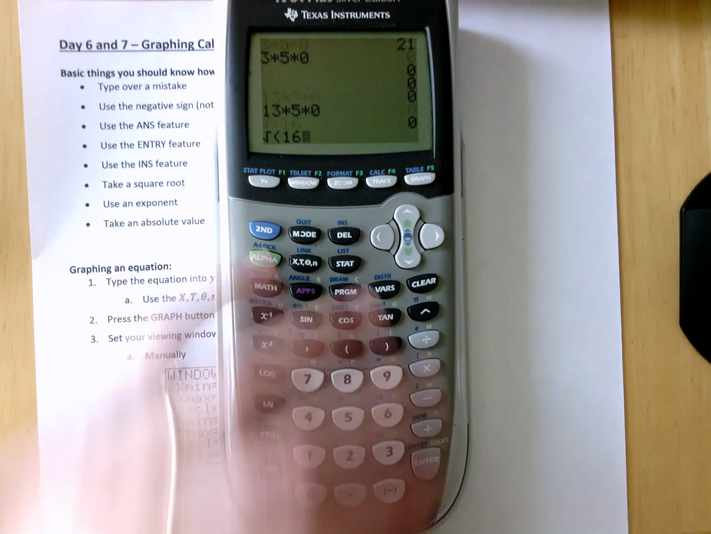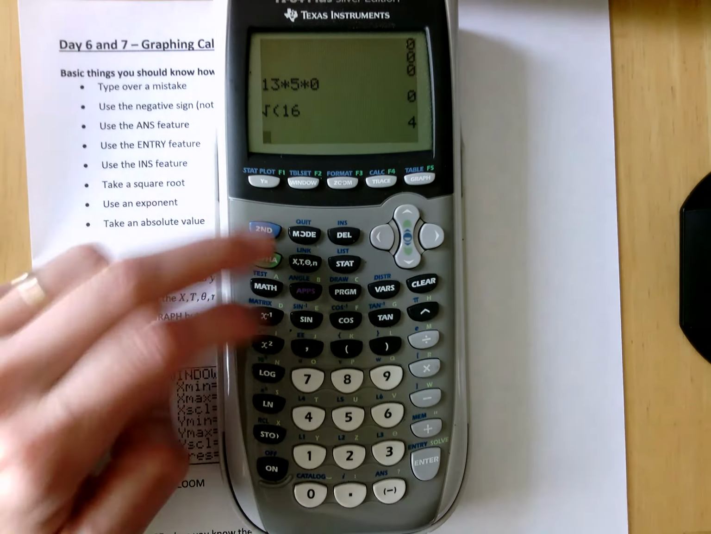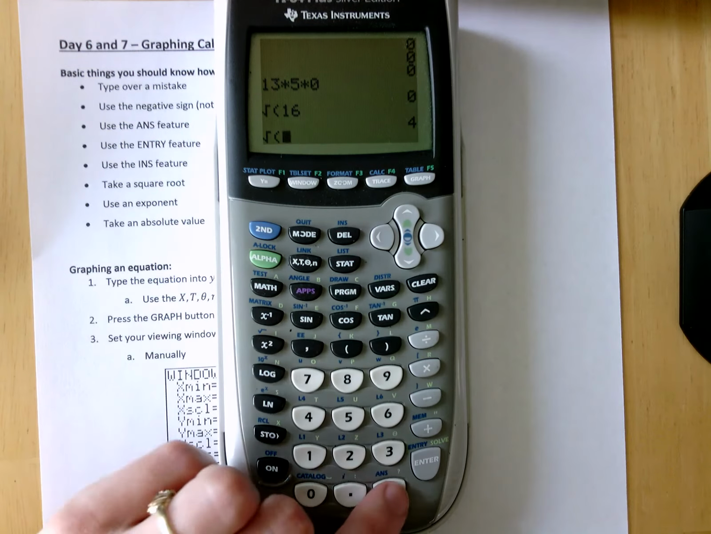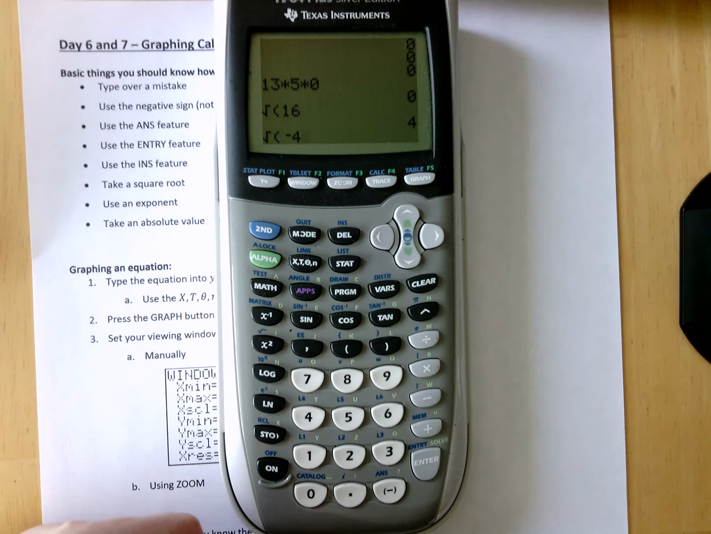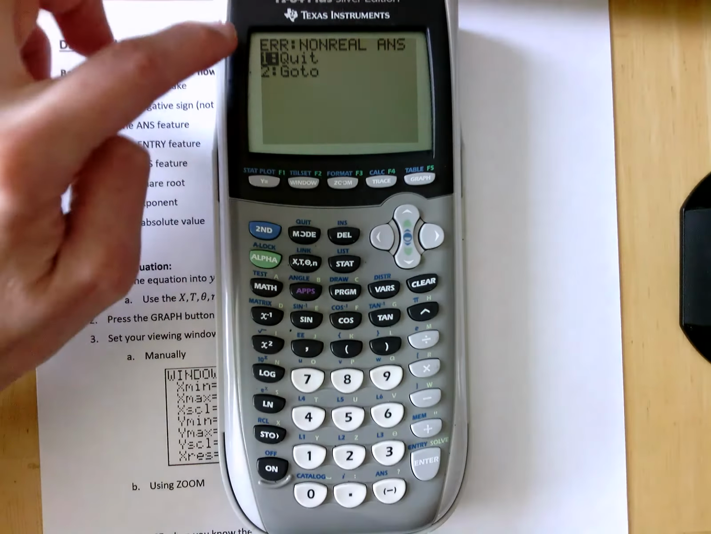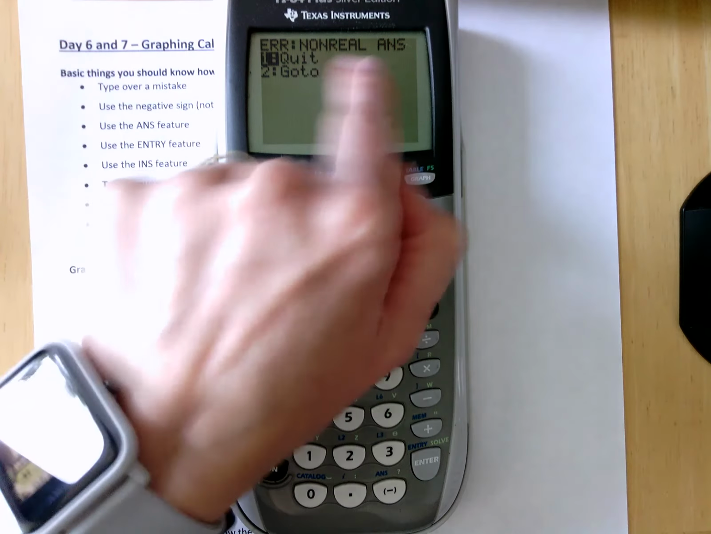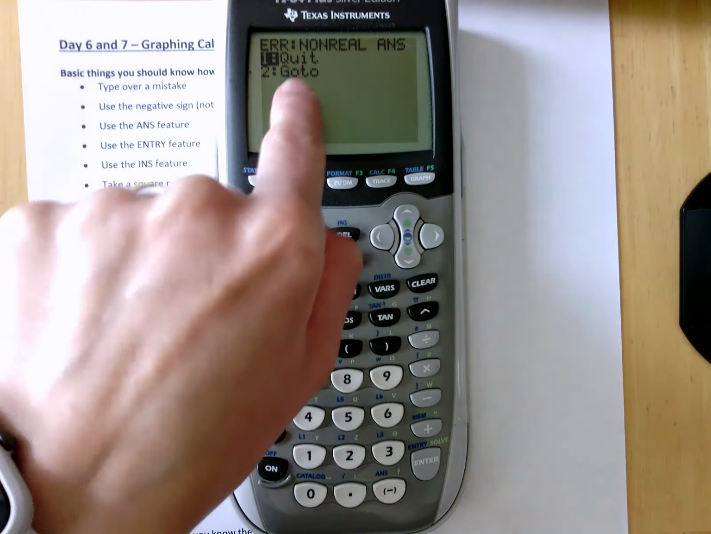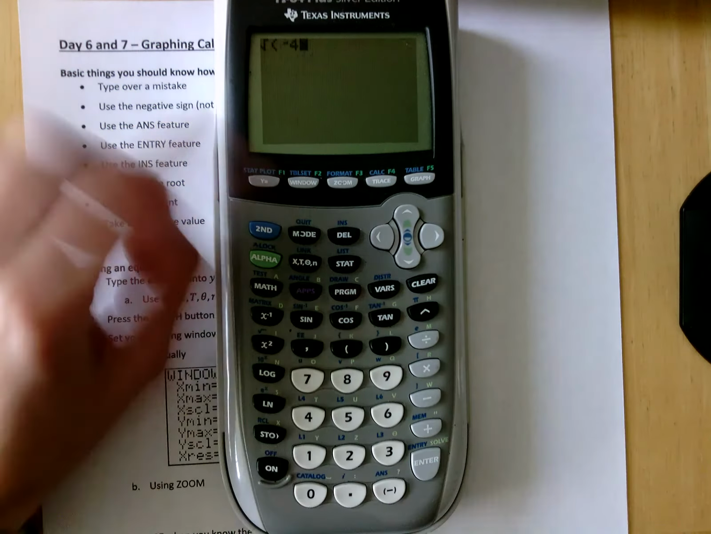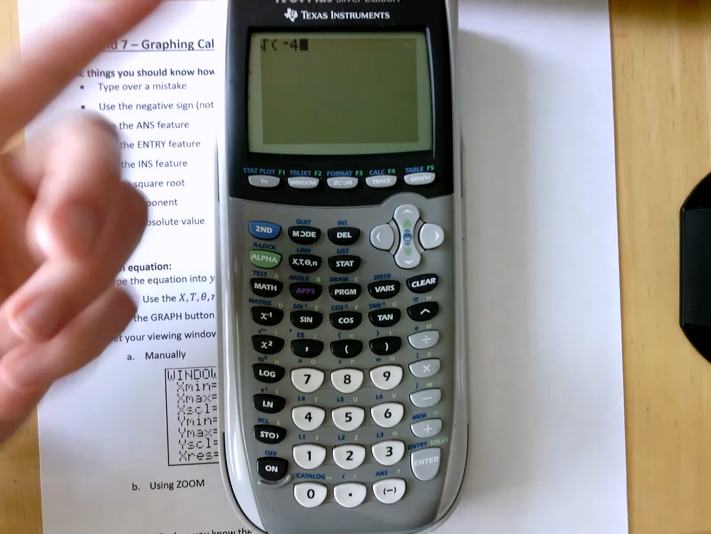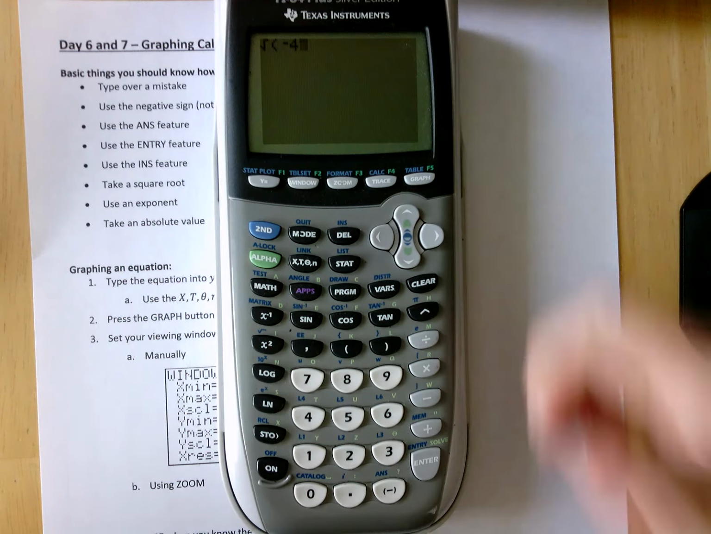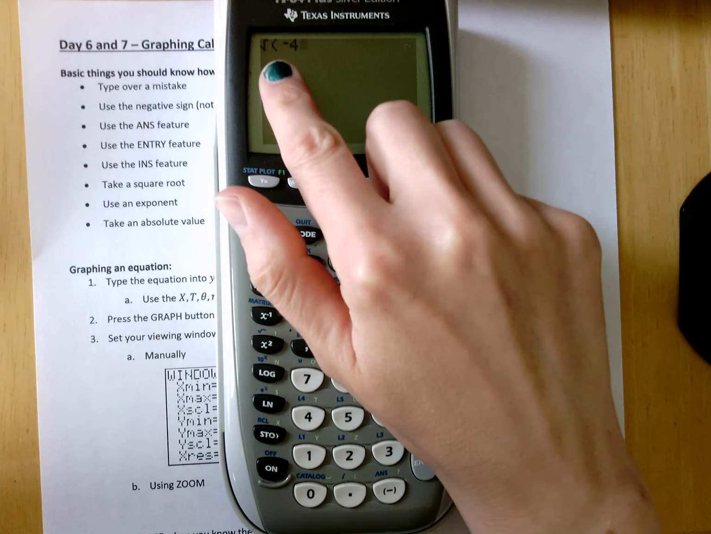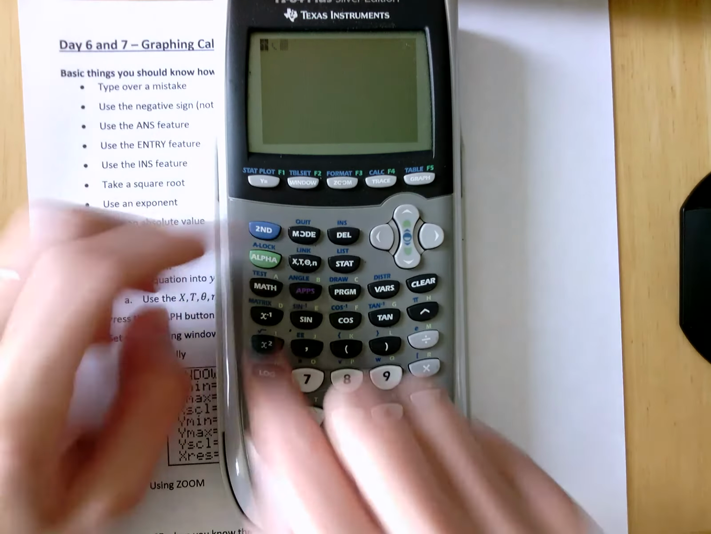So the square root of 16, 4. Okay, if I want to do square root of a negative number, remember we talked about how that's not possible? That's going to be another thing that's going to give you an error. It tells you that there's a non-real answer. It's an imaginary answer. You can either quit, or if you choose go to, it's going to take you back to where your problem was, which in this case is the negative 4.